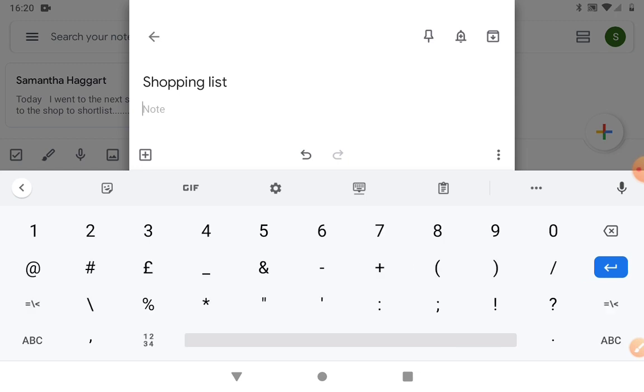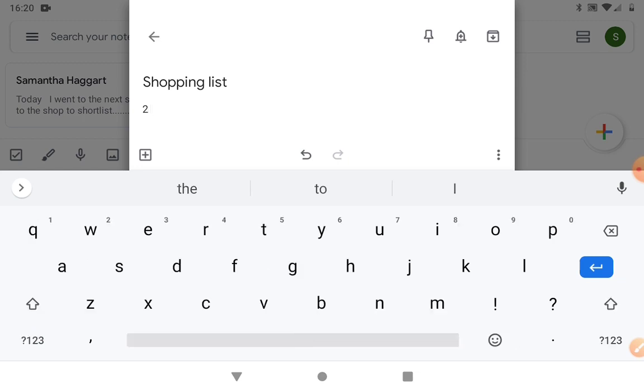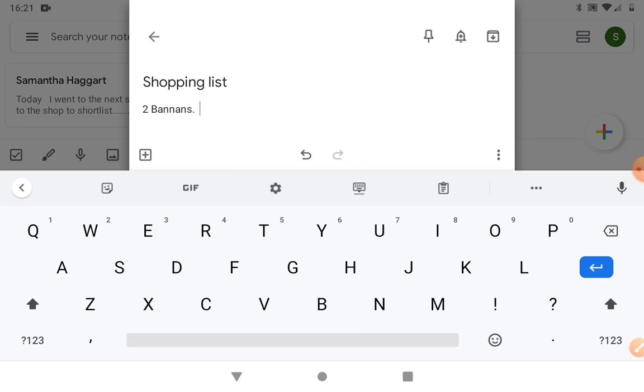So we'll go back to the letters and we'll just type in the letter 2, a space bar, come back to the letters, and I'll tap the arrow to make a capital letter and just start typing in 2 bananas. Don't know if I've spelt that right, but you get the right idea. So to do a new line, because if we start typing there, it's just going to continue along, but we want to do a new line.